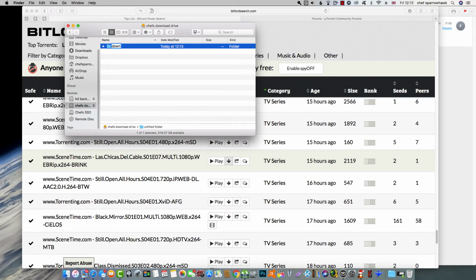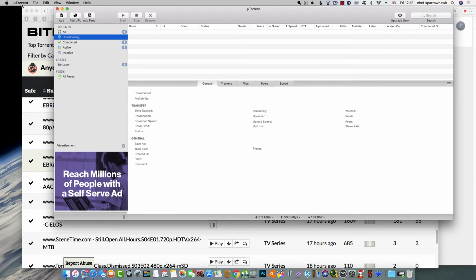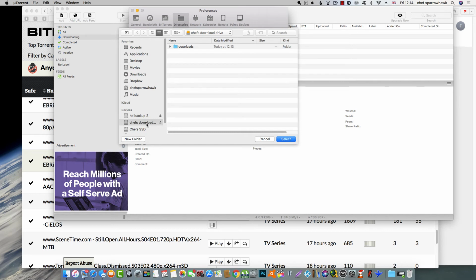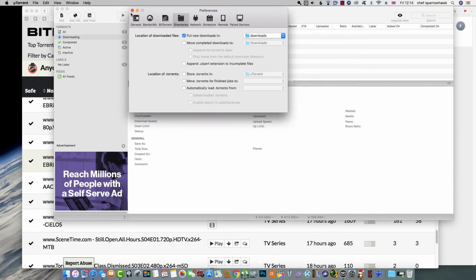select it and change the name to whatever you want. Downloads, ooh, spell that. That's created. Then you go back into uTorrent, go to Preferences, change to other, put new downloads in other, and then it will ask you where to go. So you go to the new drive, go to the brand new folder you've created, select that, and that should be good to go.